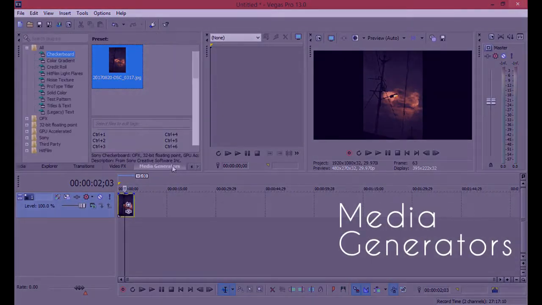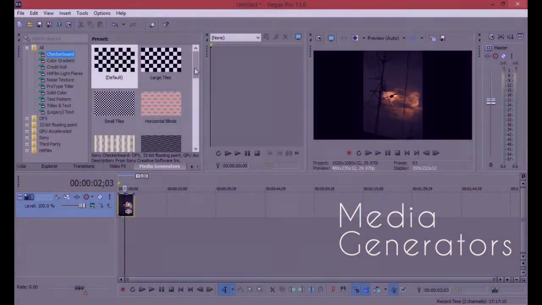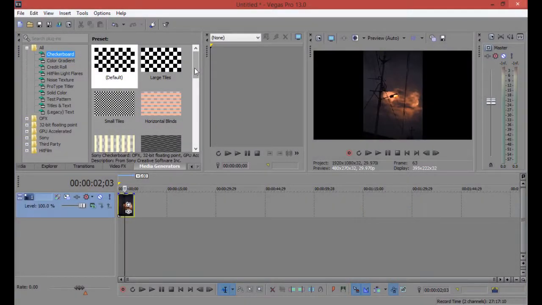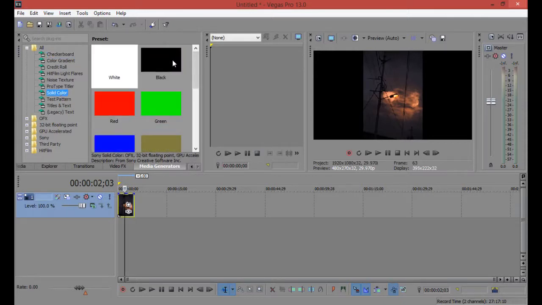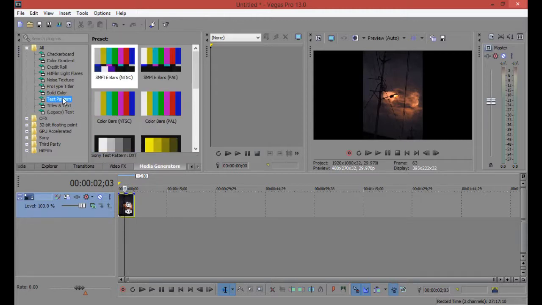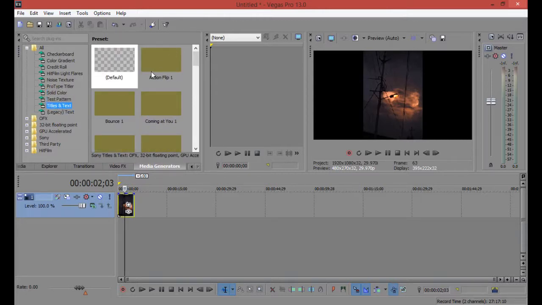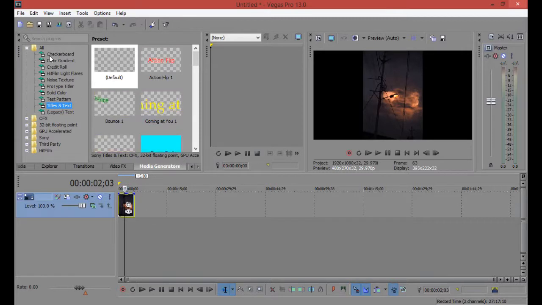Next, we have media generators. Now, say you don't have a picture to begin with. You don't have pictures, you don't have videos, you don't have anything to begin with. You want to create something new out of nothing from your side. So Sony Vegas provides you these things called media generators, which are pretty much patterns, pictures, or even just colors. And you also have texts, which you can just drag onto the timeline.